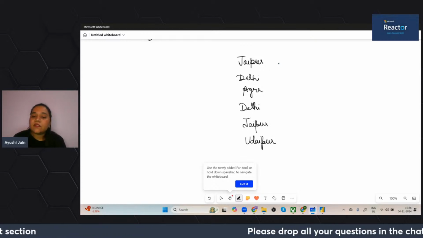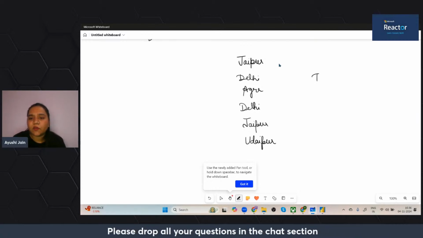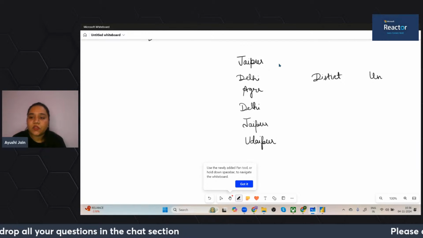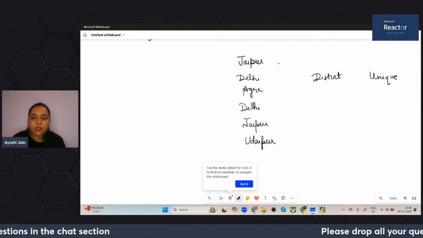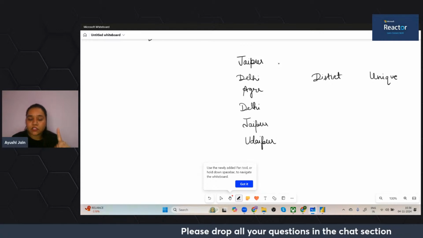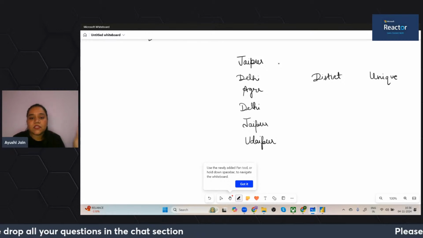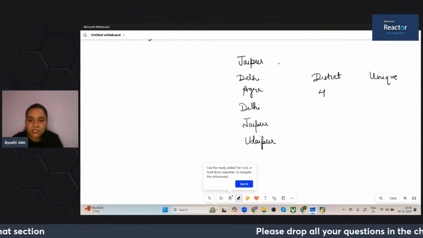Okay. So these are the different cities from where our customers are from. If someone asks me how many distinct cities I have, and how many unique cities I have? In case of distinct, I would count Jaipur only once, because it is coming twice over here. So Jaipur is once, Delhi once, Agra one, Udaipur one. So that means we have four distinct.